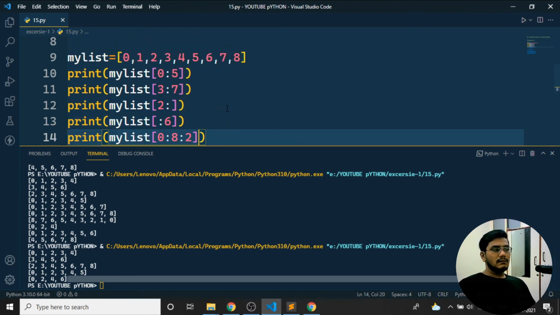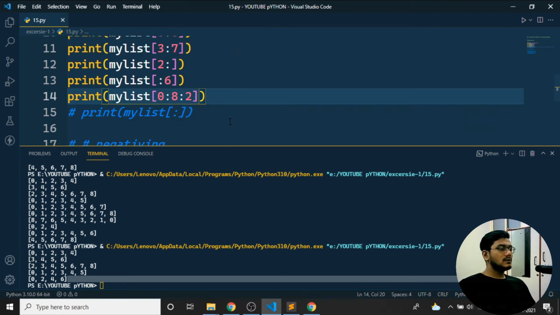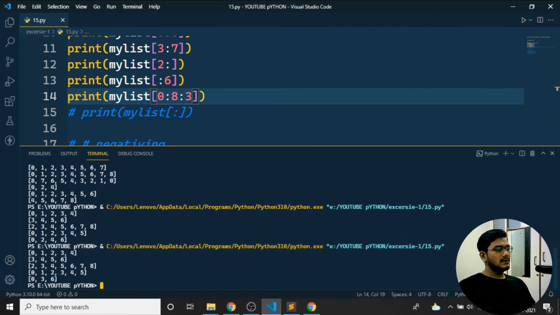So if you want anytime even numbers, you can easily use the concept of slicing, and they can easily get printed. It starts from 0 and goes till 8, but between, one number is getting skipped. If you want to skip two numbers, you just give the third argument as 3. You can see two numbers are getting skipped: 1 and 2 are skipped, 3 is printed; 4 and 5 are skipped, 6 is printed, like this.